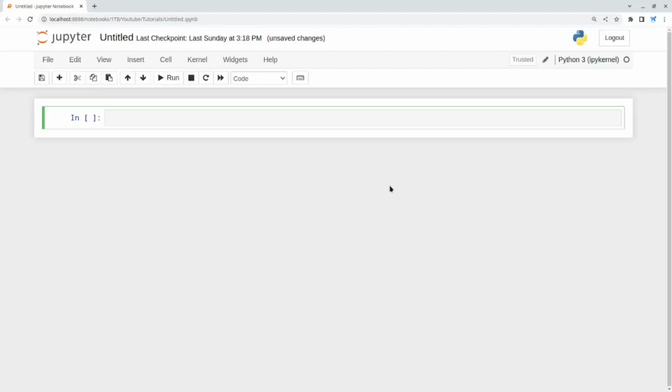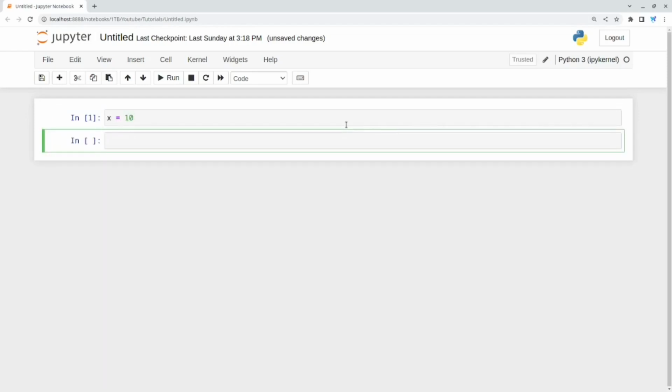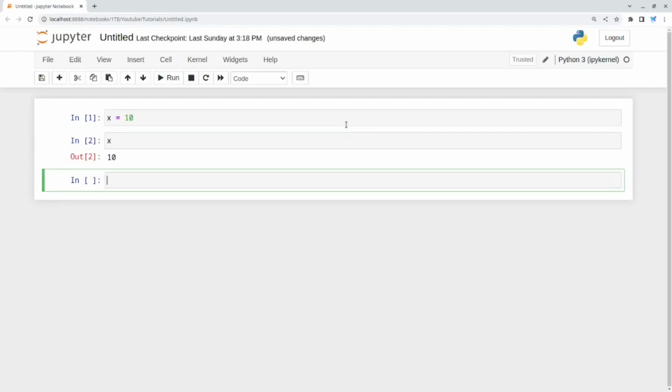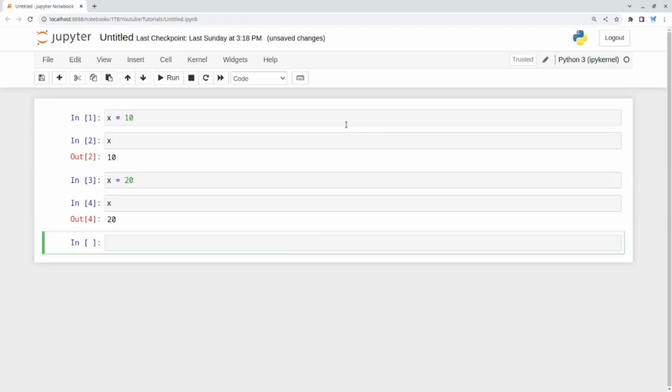Since we have learned about numbers in Python, now we will see how we can create variables and assign them values. So let me go ahead and create a variable. Now if I just call it, it will show me what value it has been assigned. As you can see, the value of x is 10. Now if I change its value to 20 and call it again, it will show me that the value it has been assigned is 20.